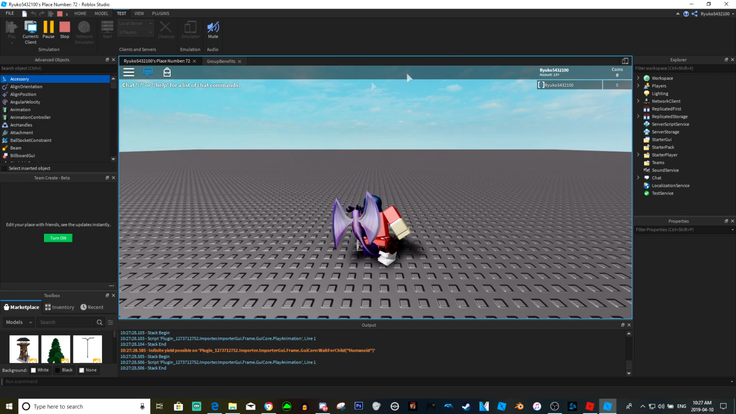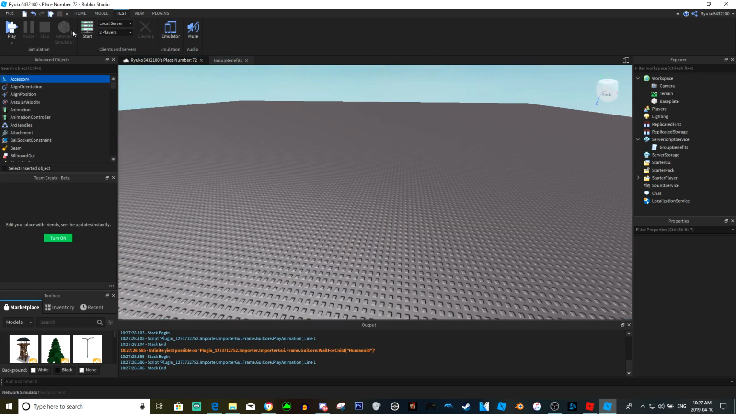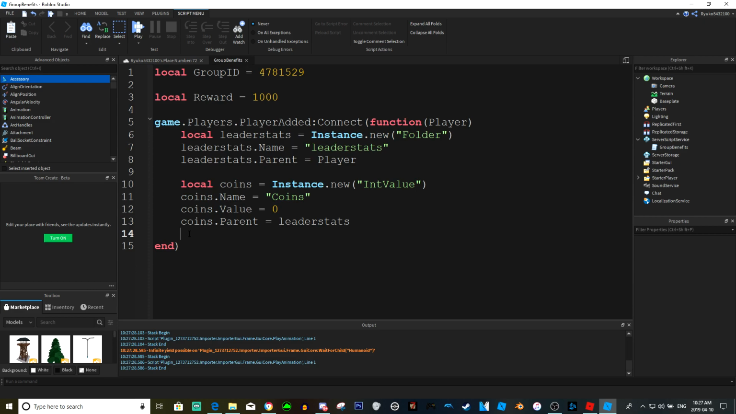So that's not good. We want 1,000 coins. So basically what we're going to do is, if player is in group, then we're just going to do some parentheses and then group ID. So if the player is in the group, then we're basically just going to do coins.Value equals coins.Value plus reward.